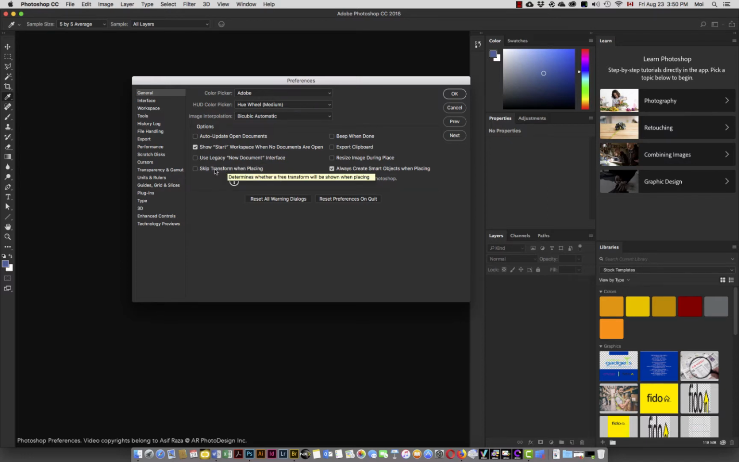Skip transform when placing. No, leave it unchecked for now. Beep when done. Unnecessary. Export clipboard. No, because exporting clipboard is primarily when you're copying and pasting multiple documents, perhaps within Photoshop or beyond Photoshop into other applications, maybe in Illustrator or InDesign or whatever it may be. So you don't need to check export.